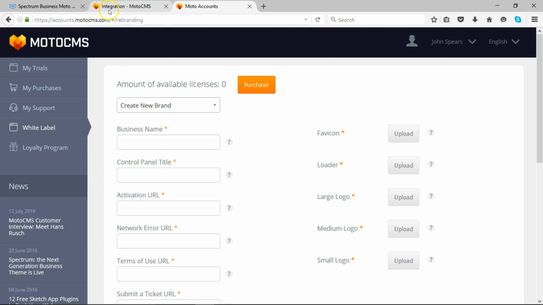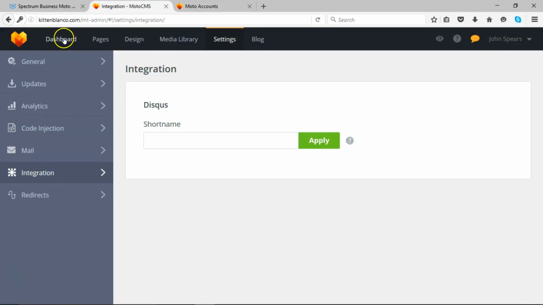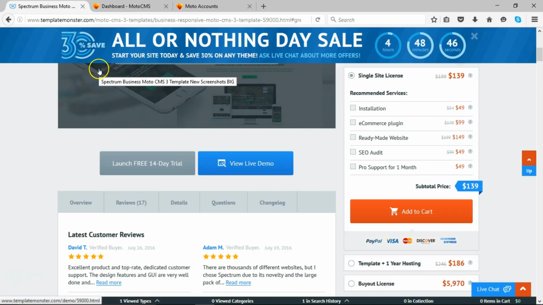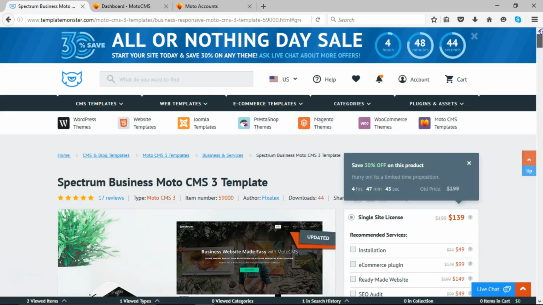So, wrapping things up, this is the Spectrum Business Moto theme. I was given this to review by Template Monster. It is a drag and drop editor. I believe it is well worth the price. Of course, it could be lower, but for what you get and as many things that you can do with the actual theme, I think it's worth the money.